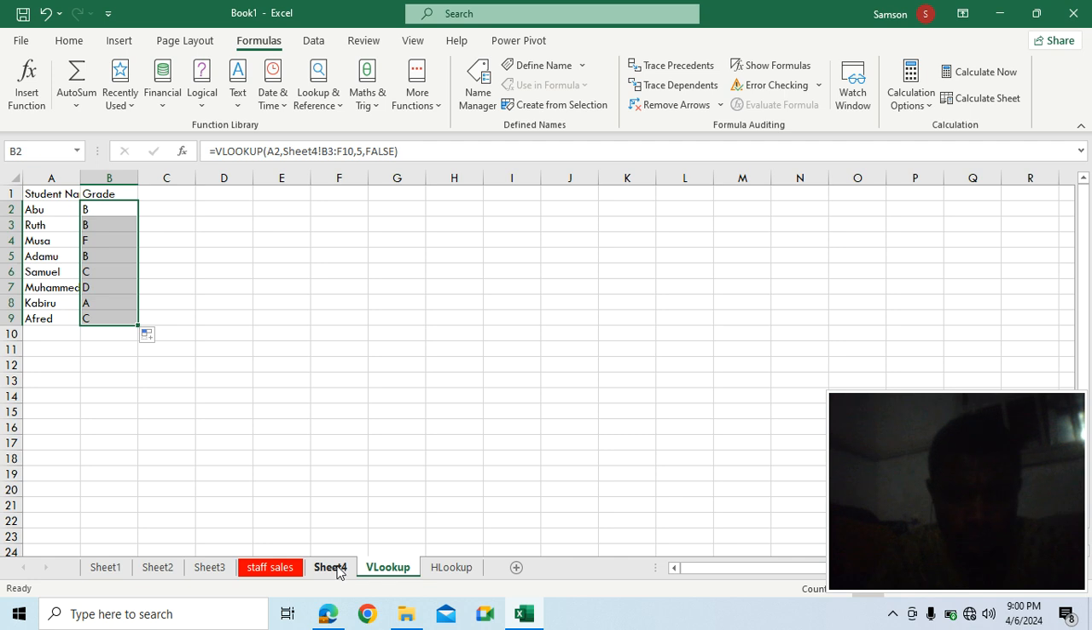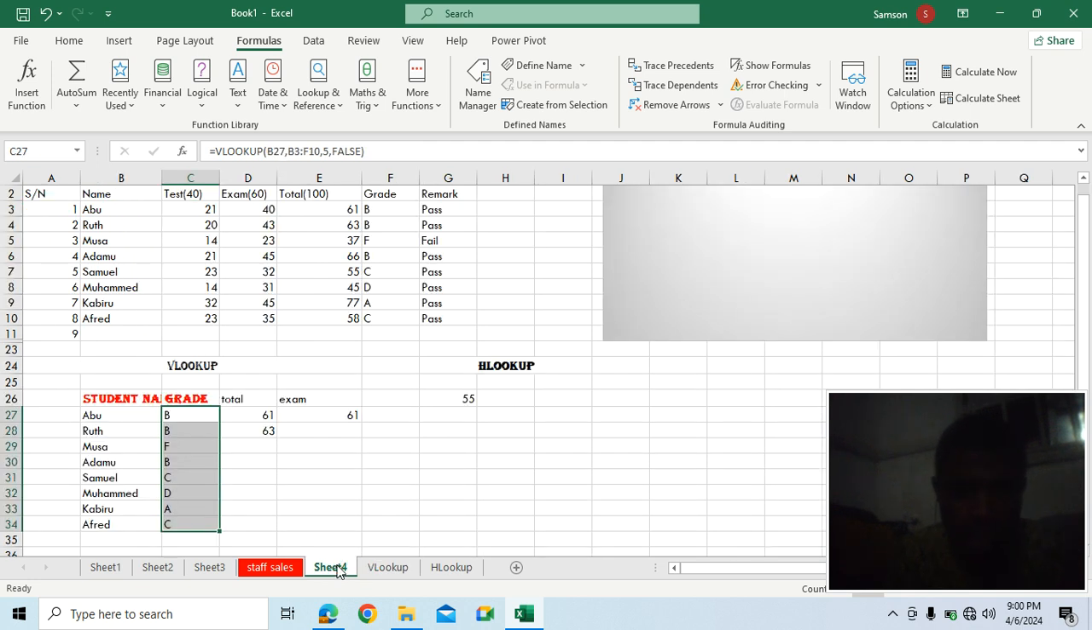All right. We quickly do our HLookUp. For the HLookUp function, I will love to return the exam score or test score. So let's return test score for HLookUp. Now for HLookUp, this is how it works. It checks for the row.